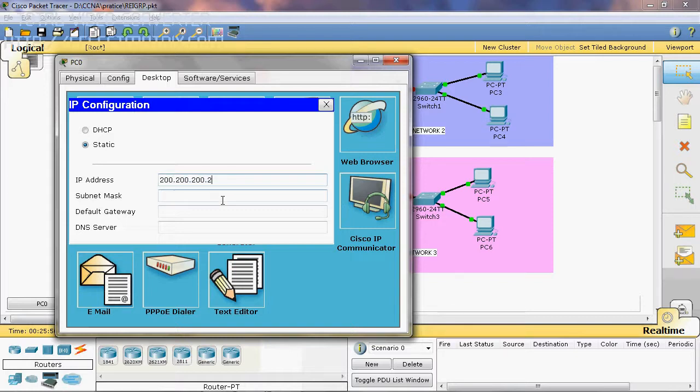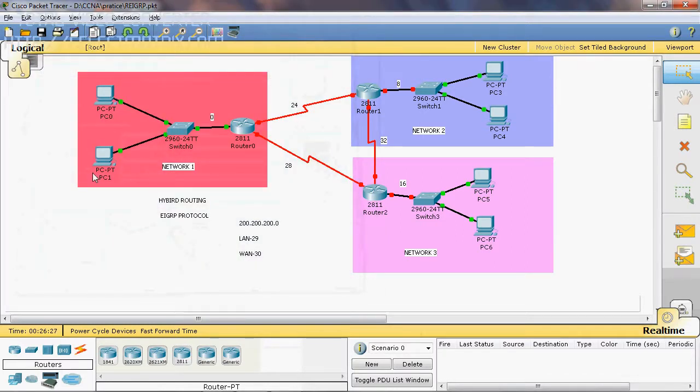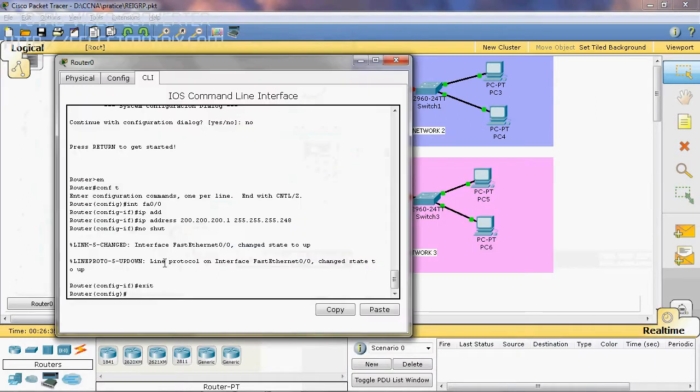200.200.200.2. 1 can be taken as default gateway. The default gateway IP address is common for this whole network. Subnet mask 248. Default gateway is 200.200.200.1. 200.200.200.3. Subnet mask is 248. Default gateway is 200.200.200.1. The default gateway IP address can be assigned to that interface of switch 0 that is connected to router 0 in fast Ethernet 0/0. So in that interface we can assign that IP address.